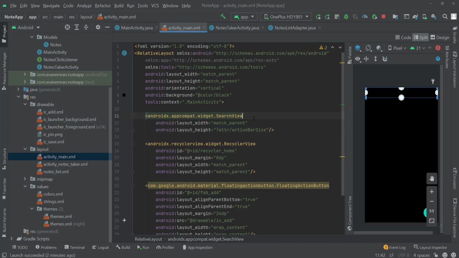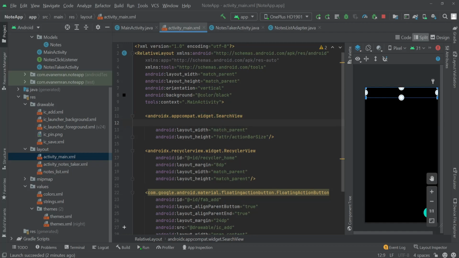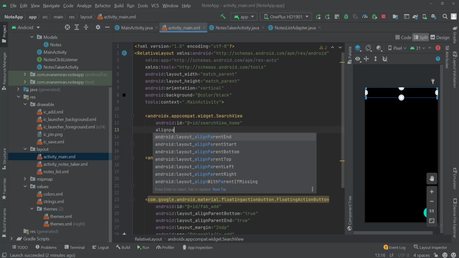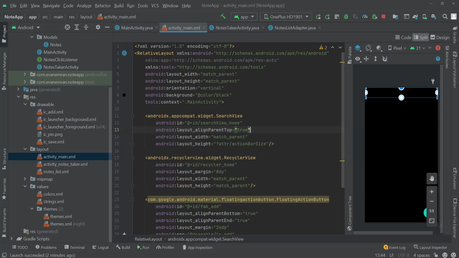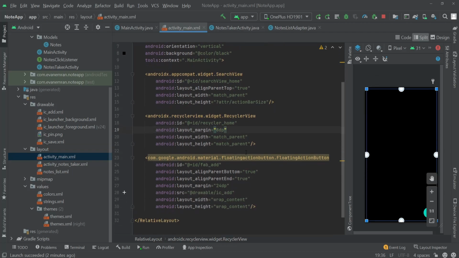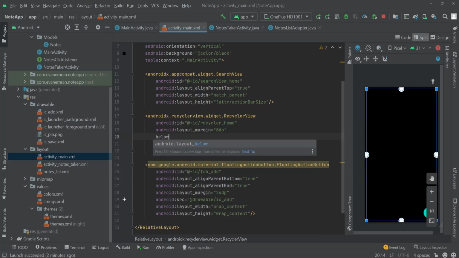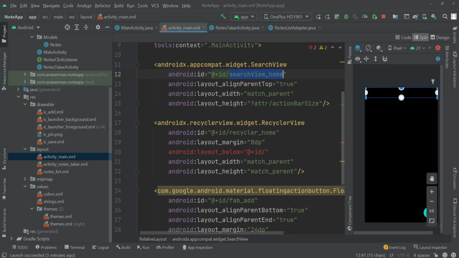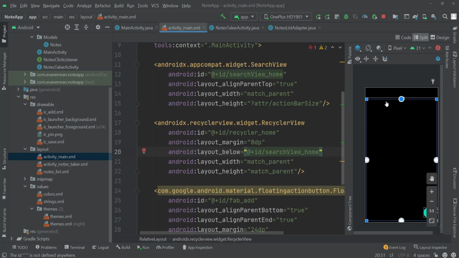All right, and as it is a relative layout we have to adjust the alignments. So before that I'll give its ID. So I'll call this searchView_home. Then I'll set layout_alignParentTop to true. Okay, that's it. And for the RecyclerView I'll set this to below the search view. So copy the search view's ID and paste it here. Okay, so it's now aligned under this search view.